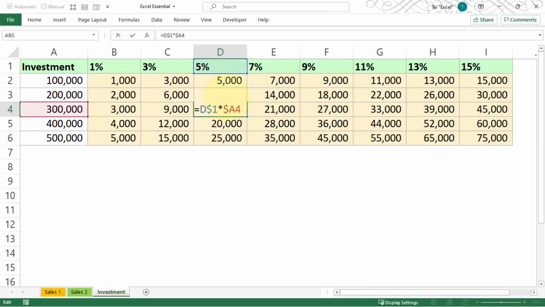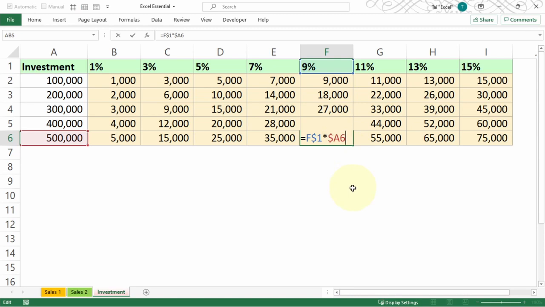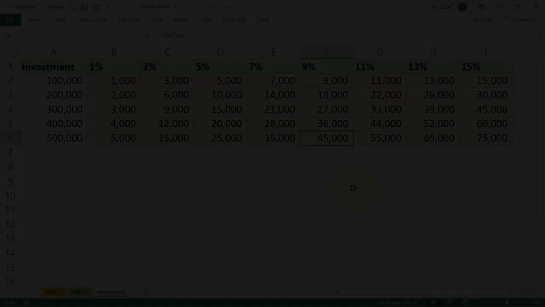Yep, it means D1 multiplied by A4. So let's go to a different place. So this is F1 multiplied by A6. So this is correct. And this is the power a lot of people are not aware of, especially using mixed reference. What we have just covered is about various cell references. It is so important and a lot of the time people struggle.